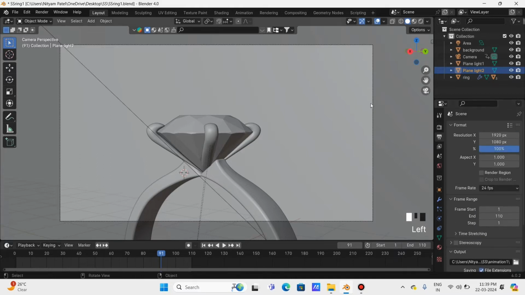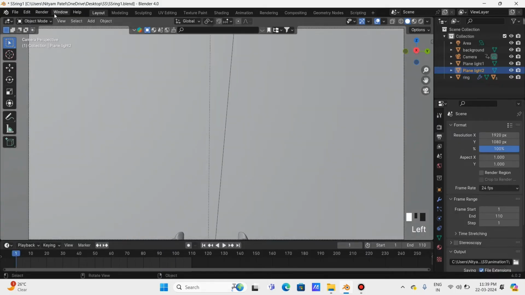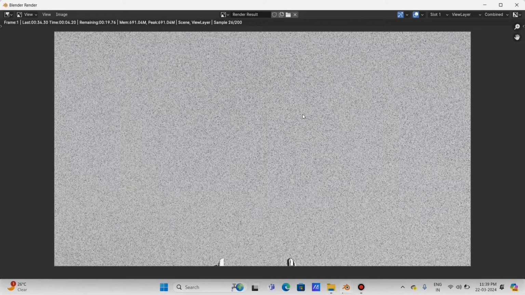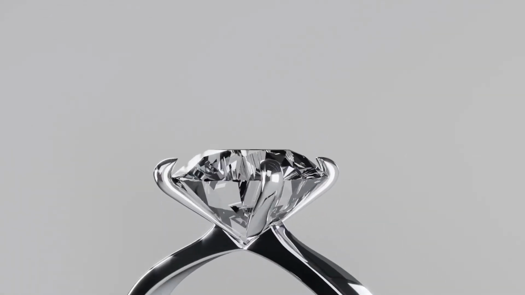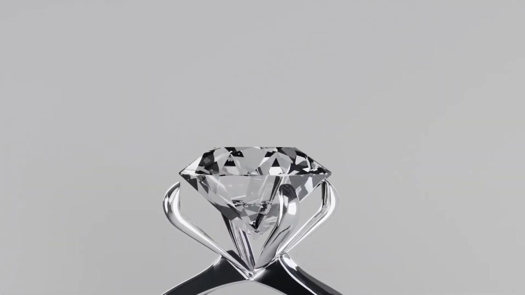Now before rendering the animation, make sure you are in the layout view, otherwise it will render twice. And at the last go to Render and Render Animation. Now it takes much time to render, because it renders each frame from frame 1 to frame 70. And after the render, here is my render result. I hope you like it. If there is any query then you can comment down below.